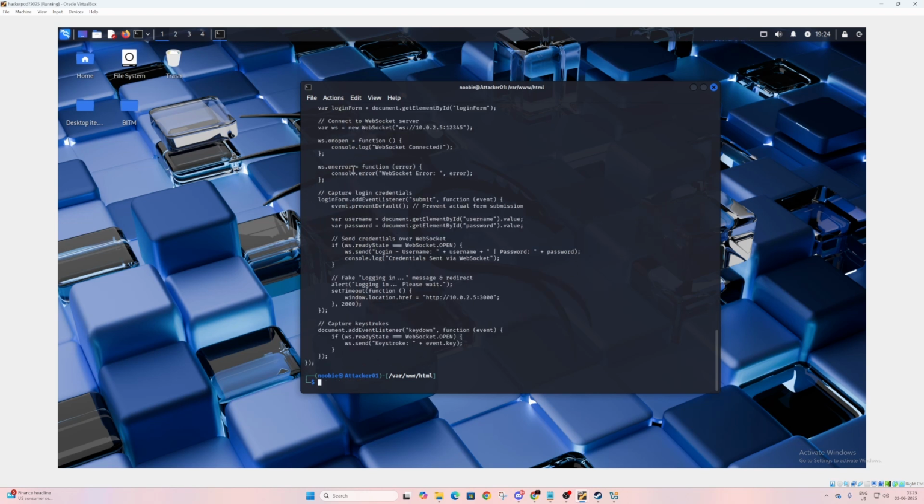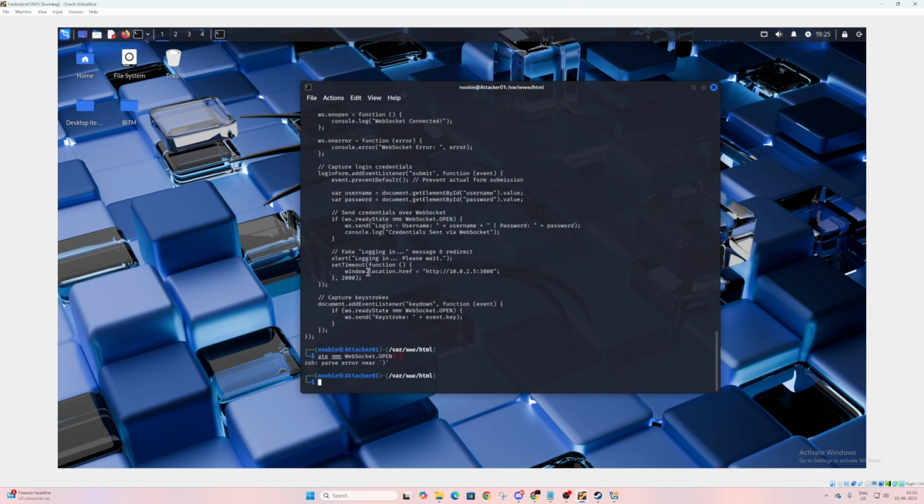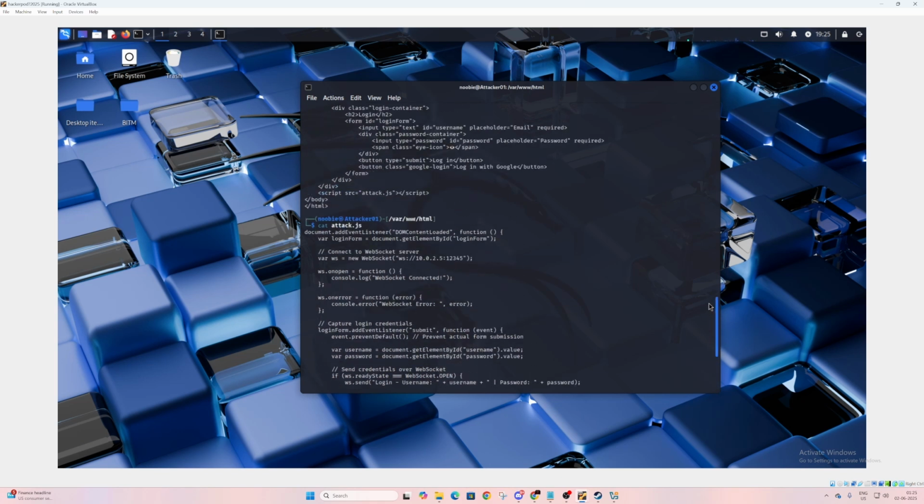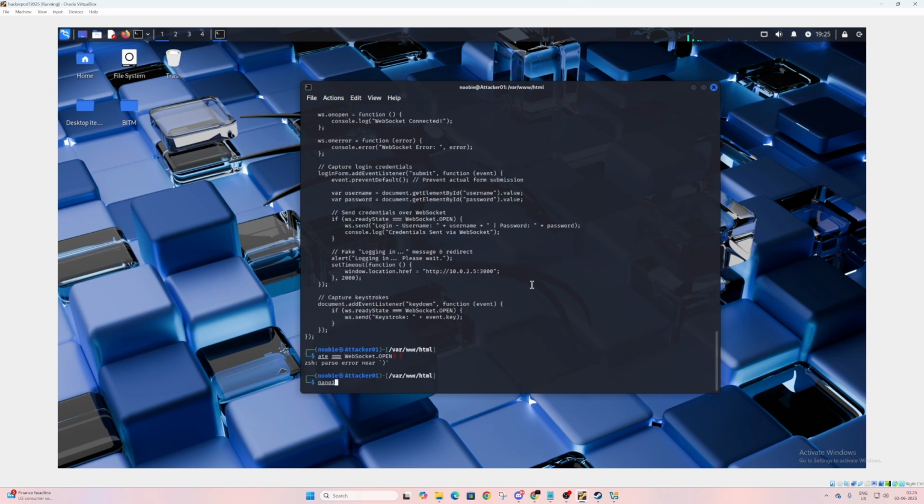attack.js has a logic where, as I said, it opens a WebSocket connection here and then sends to the listener. It gets all the keystrokes which the user enters in the login field, and then it sends the data back to the listener, which has been configured here. So we need to make some configuration changes.